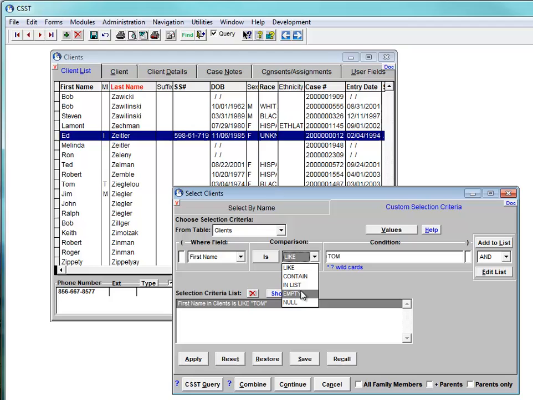Empty means just what it says. So if we were to say empty, it eliminates the condition entry, simply because all we're asking for now is a list of all client records where the first name is empty. Or then we can use null, which is a specialized database terminology referring to fields that are not only empty, but that have never been entered. And that's applicable in some situations, but not too many. So let's go back to the like.